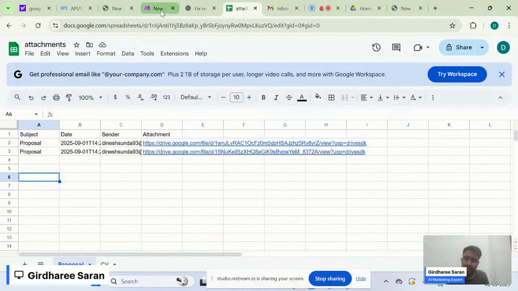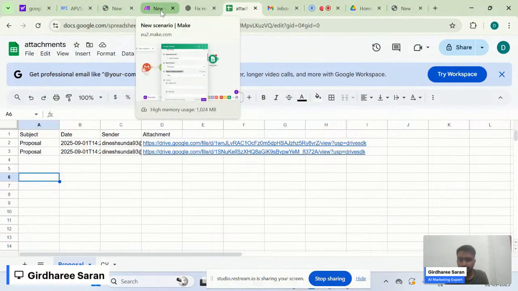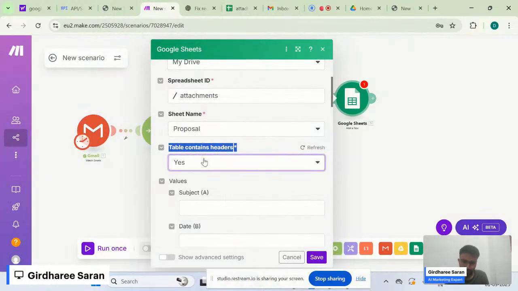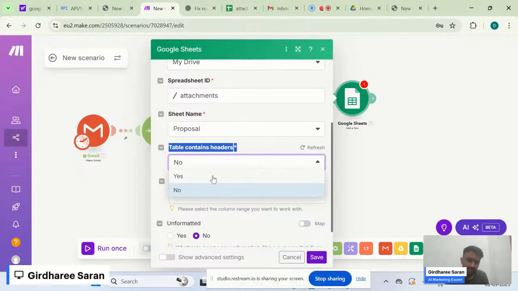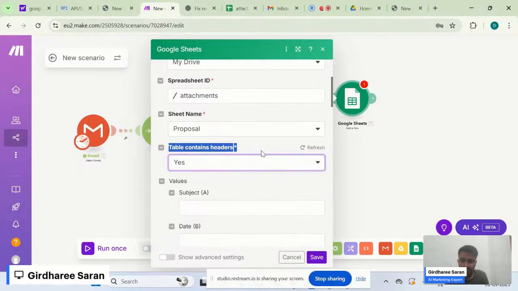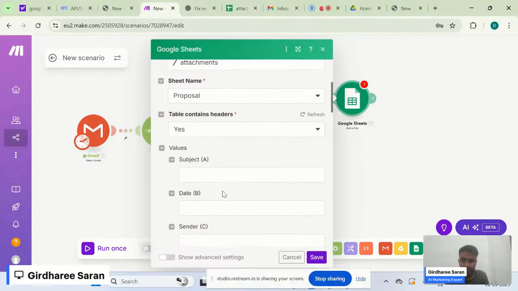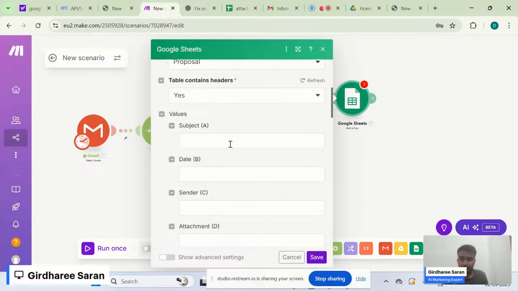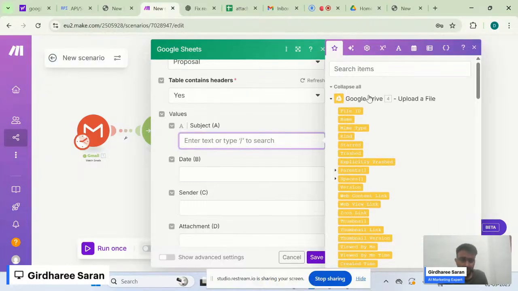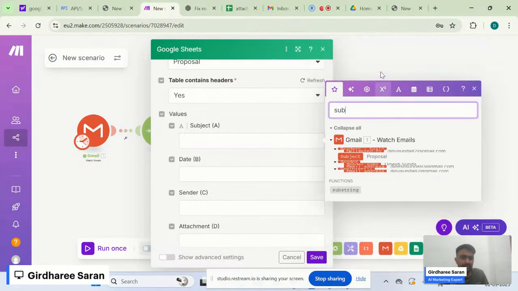If you have a header in your Google Sheets, then you should enable this. If you don't have, just click on no. And if you have, just click on yes. The benefit of yes is you can see all the headers will come directly from our Google Sheet.